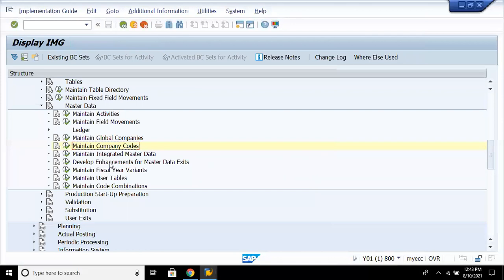Close the screen. Now maintain the integrated master data. Here you are going to maintain the integrated master data information. How the data is integrated, that we are going to configure here, nothing but master data information. Till now we have done the company information, company code information, field movements, fiscal year movements, document types. Now we are going to do the master data. Master data can be your GL master data, your vendor master data, your customer master data, as well as your asset master data.